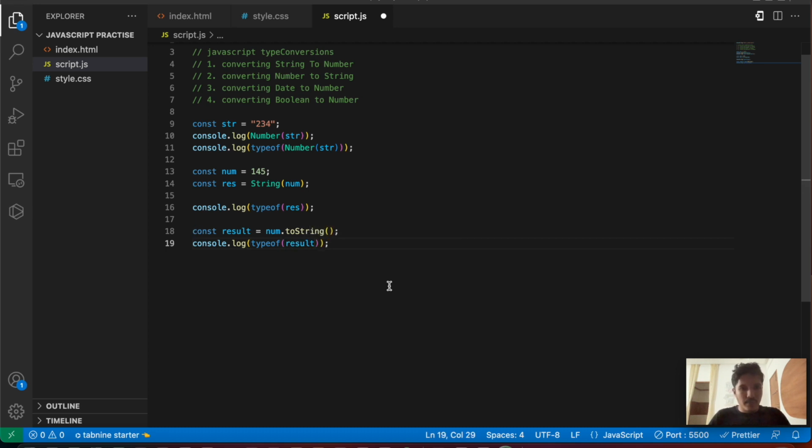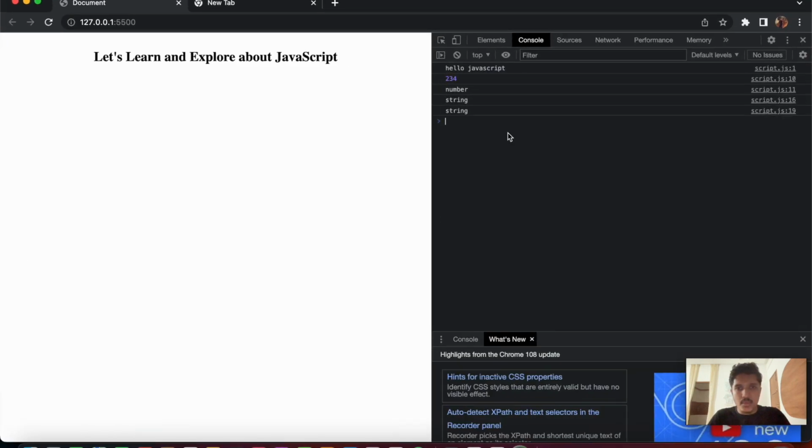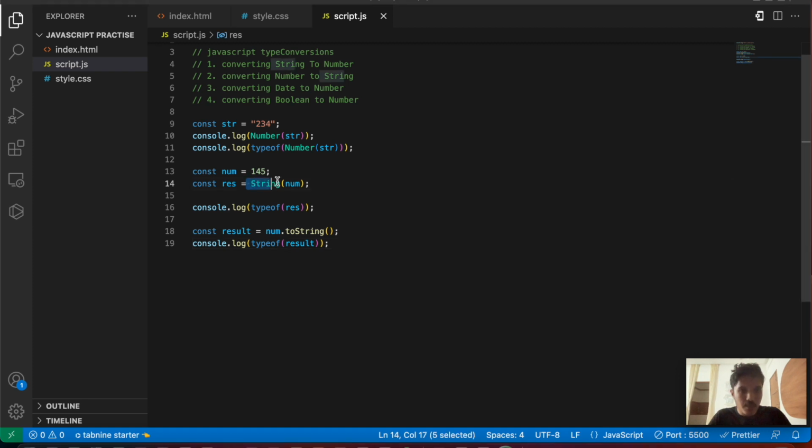Okay, so save the file once. It should again give us a string, because it's another method to convert a number to a string, by making use of the String method or by calling the toString method. Okay, so the next thing we're going to do is converting a date to a number.